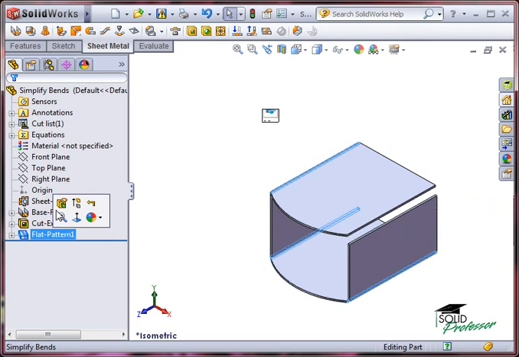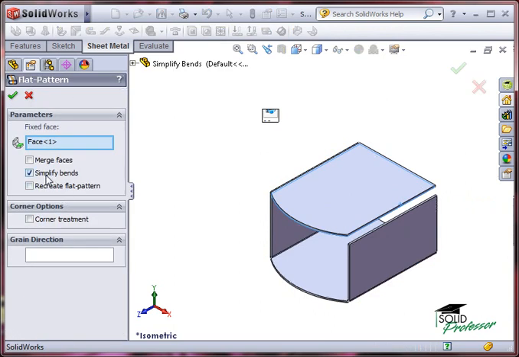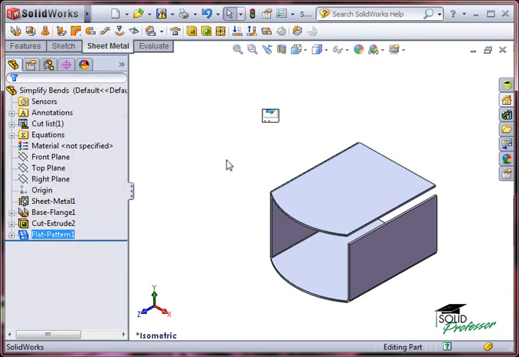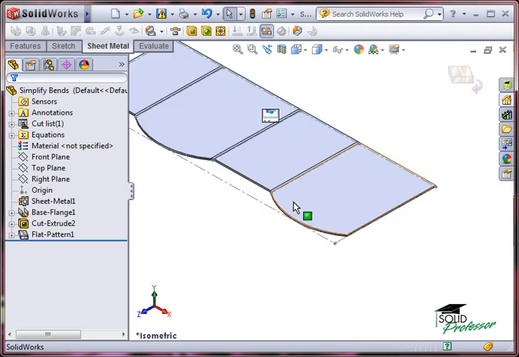The default is set to Simplify Bends, as you can see when I edit the Flat Pattern feature. I'll unselect it and click OK. Now, when I flatten the part, the edge in this bend region is curved.